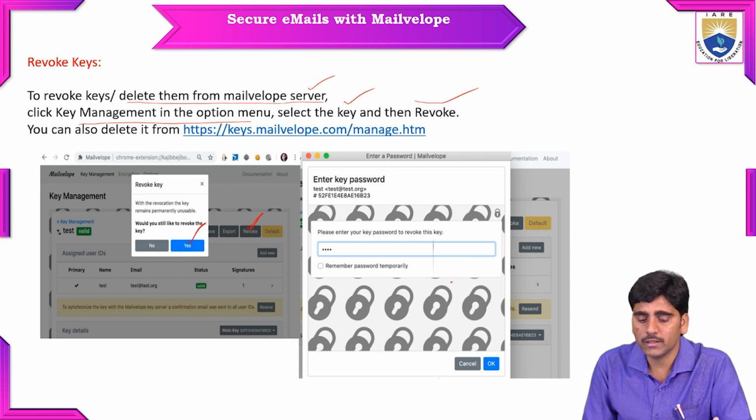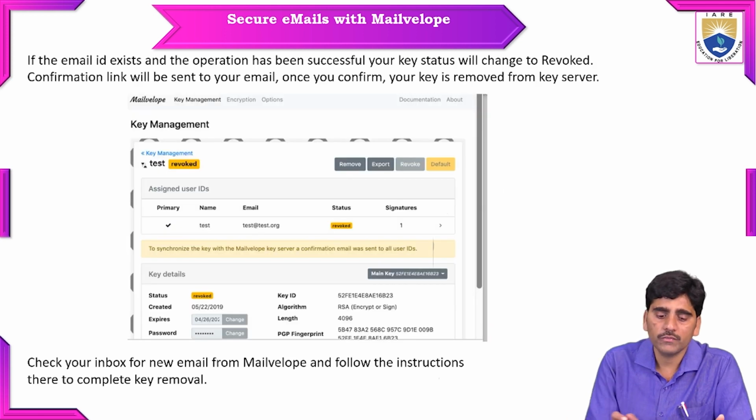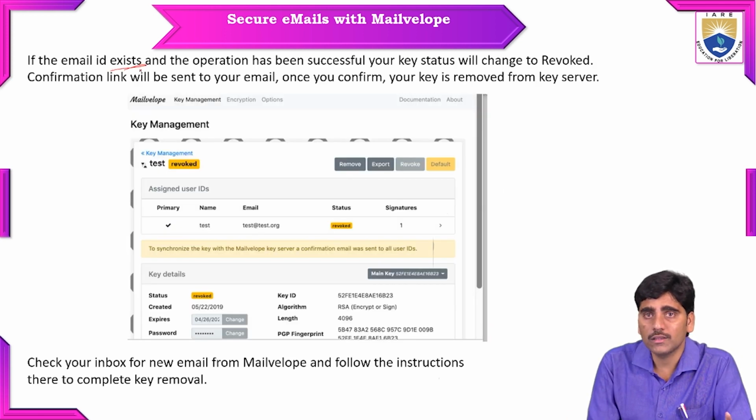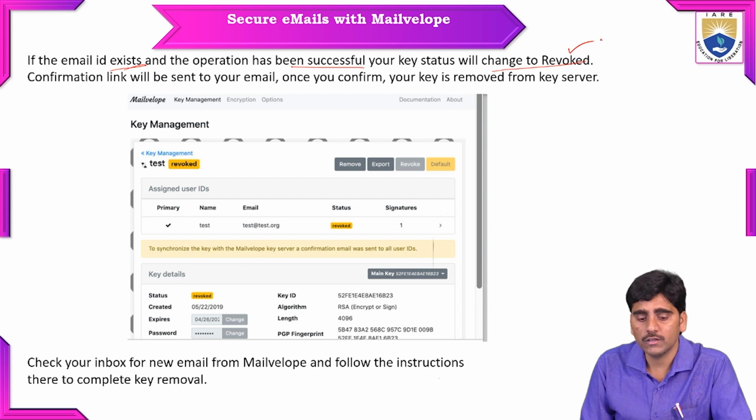Now it is displaying the window, enter key password. So now enter the password. Click on OK. If the email ID exists and the operation has been successful, your key status will change to revoked. It is verifying whether that email ID exists or not, and if it exists, then the operation has been successful and your key status will change to revoked.